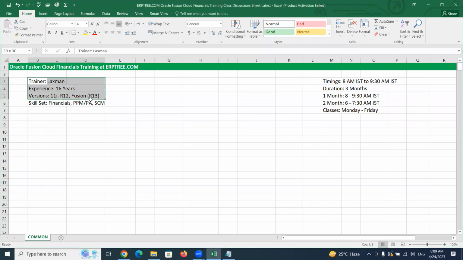So this is all about the trainer. It's me, Lakshman, and I have around 16 years of experience. I worked on EBS 11i and release 12. At present, I'm working on Fusion, which is the latest release 13. And these are my areas of skill set. I'm an expert in finance, PPM, PA, and SCM.